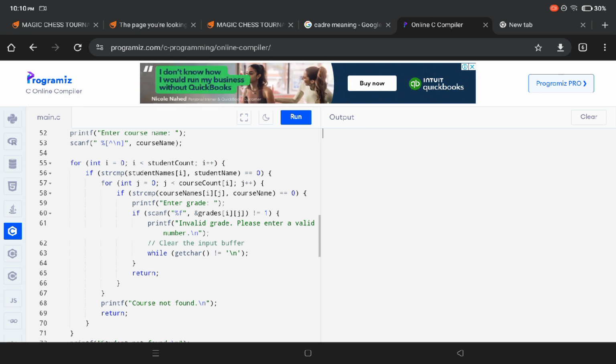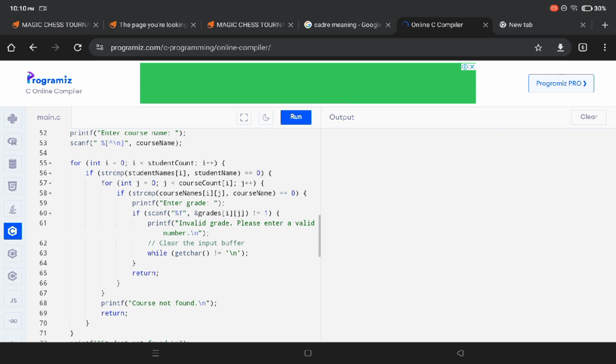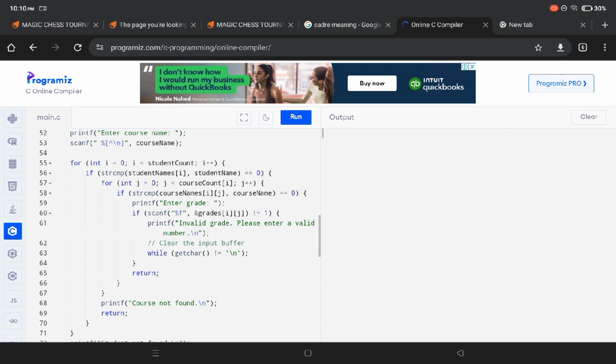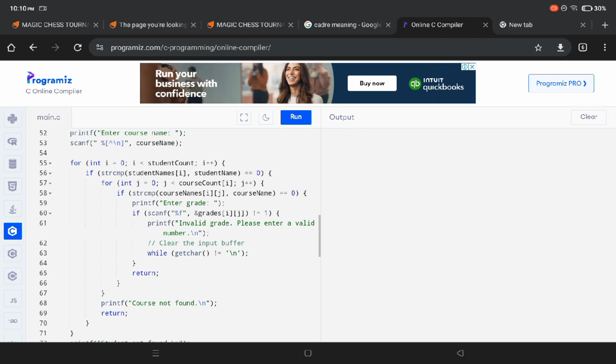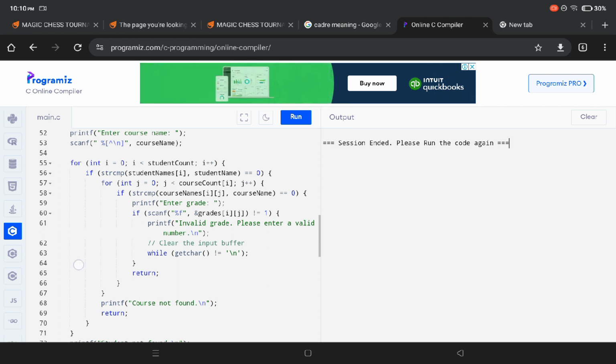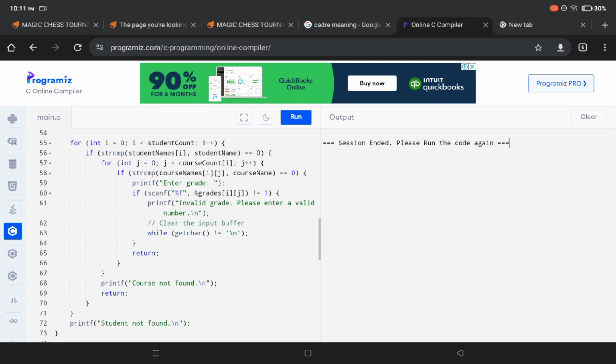It includes input validation for the grade to ensure it is a valid number. If invalid, it clears the input buffer. If the student or course is not found, it prints the appropriate message. So it will print course not found or student not found.